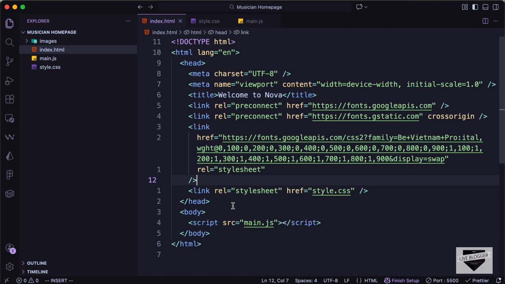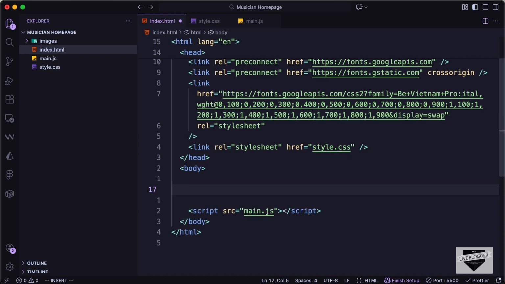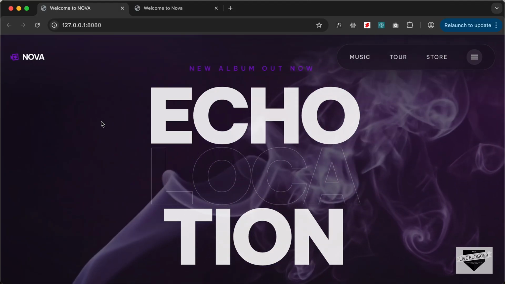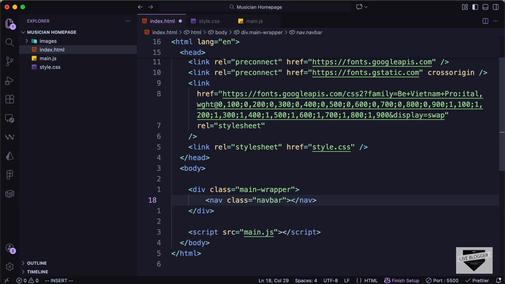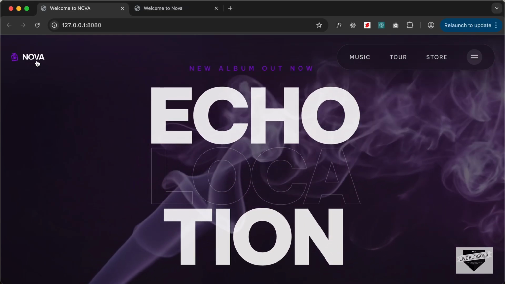Now let's start with the markup of our design. Now let's create a division with the class of main-wrapper. Now in this, we'll create a navbar. So let's create a nav and let's give it a class of navbar. Now in this, first of all, we need to have this logo.